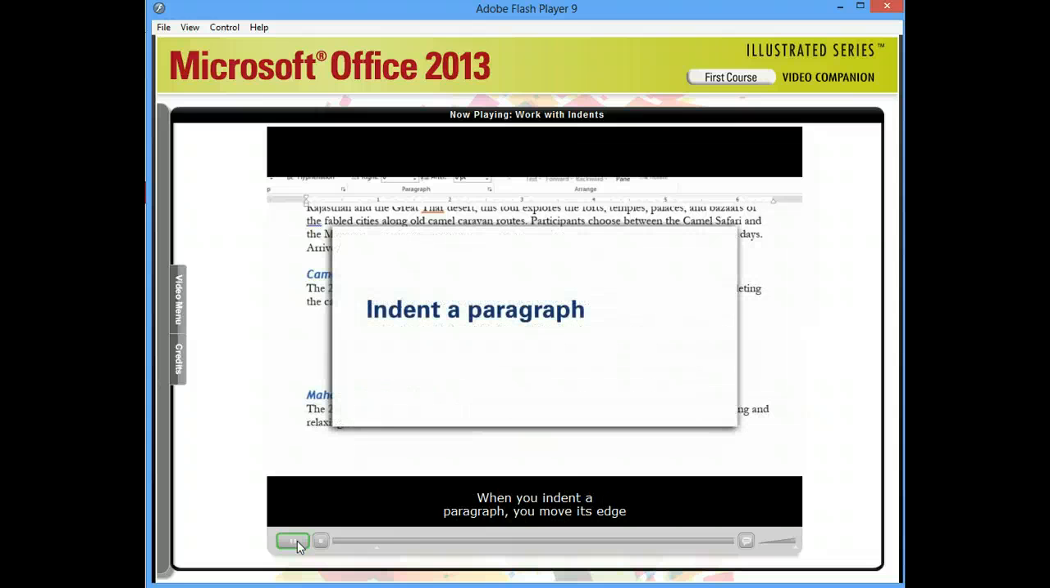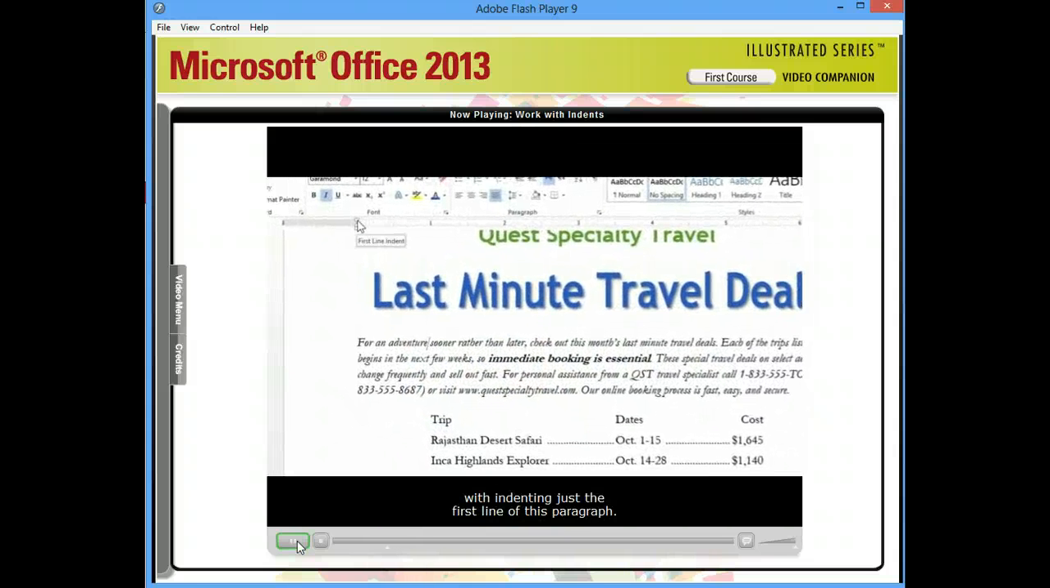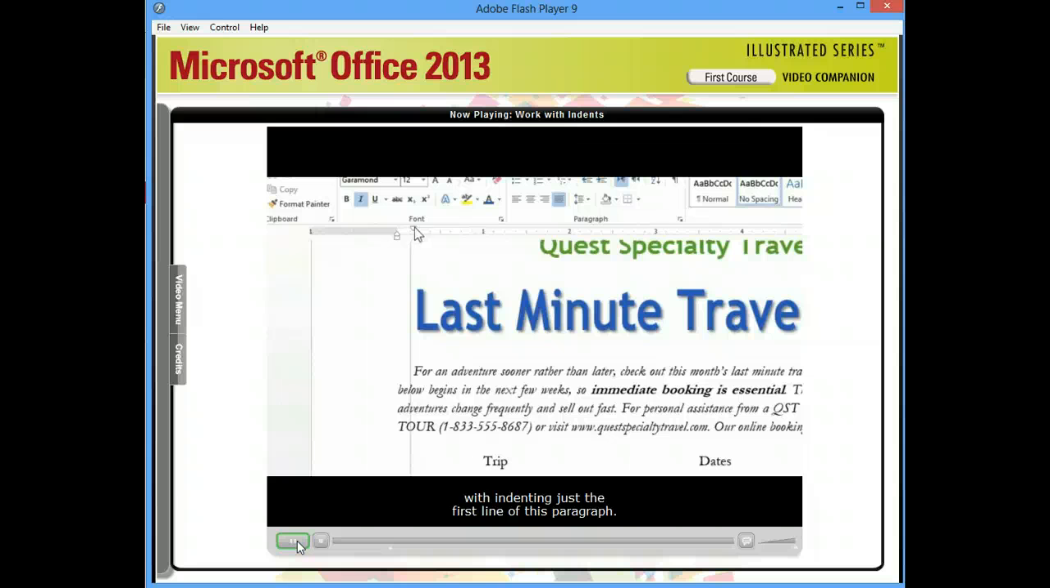When you indent a paragraph, you move its edge in from the left or right margin. We'll also experiment with indenting just the first line of this paragraph.